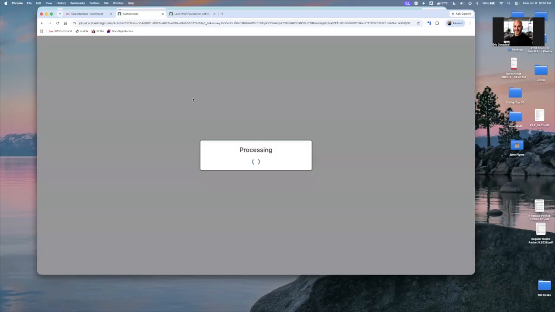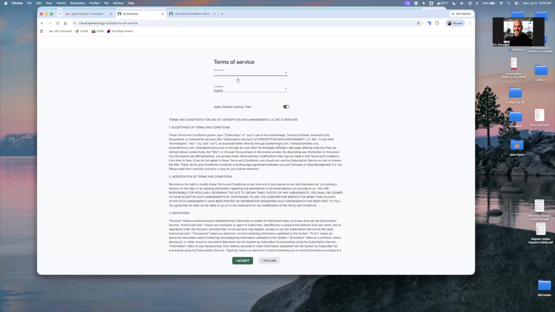I just clicked on there so you guys would see what that looks like. I'm picking my time zone because I have not been here. So we're going to do New York, Eastern Standard Time.